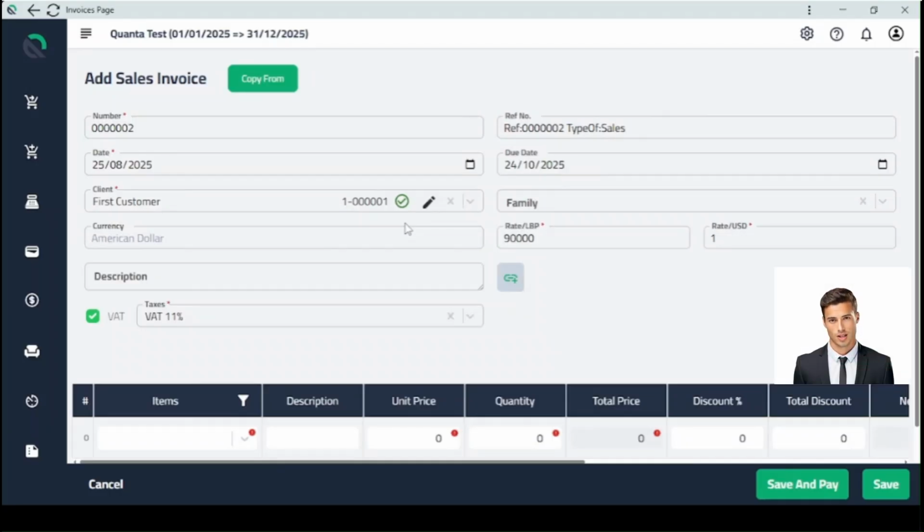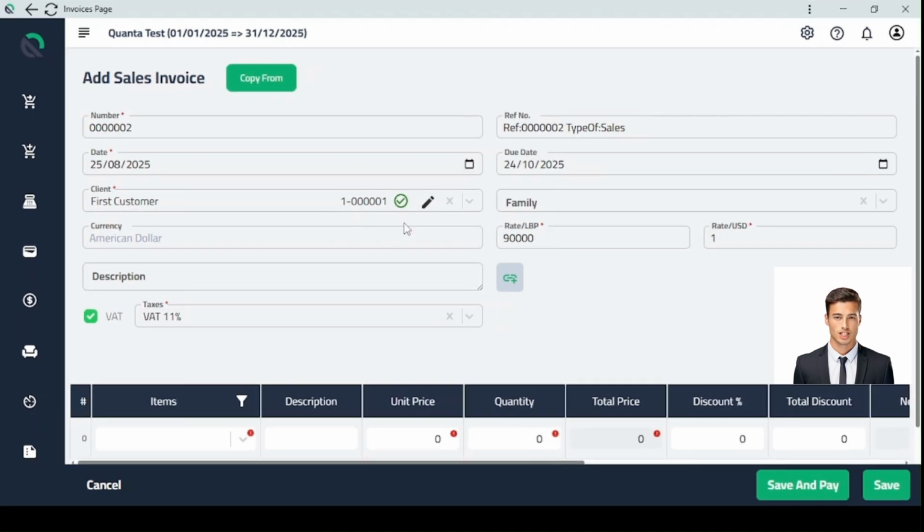A sales invoice in Quanta Books is a document you create when you sell products or services. It records what was sold, who bought it, how much they owe, and when payment is due. Here's what each part of the sales invoice means.